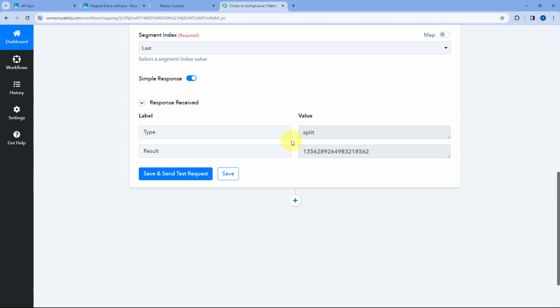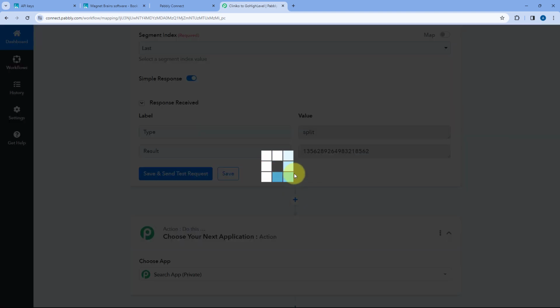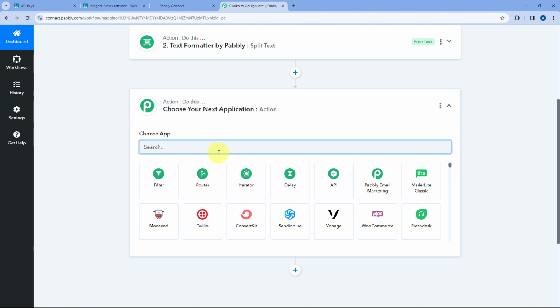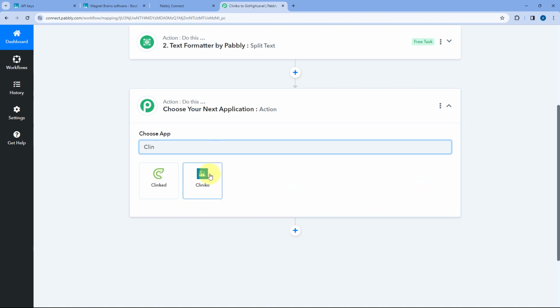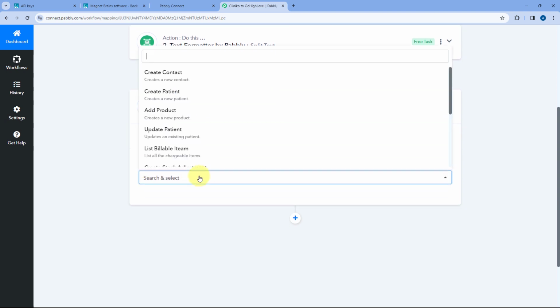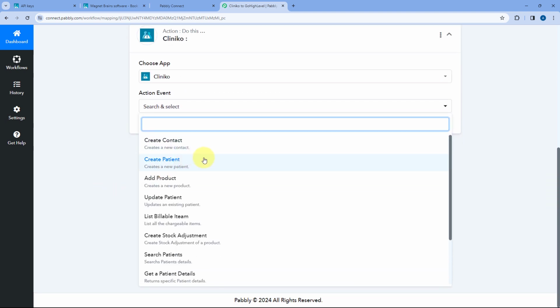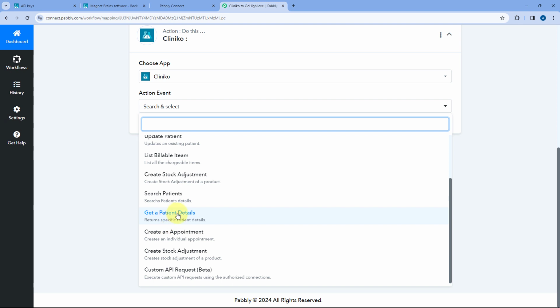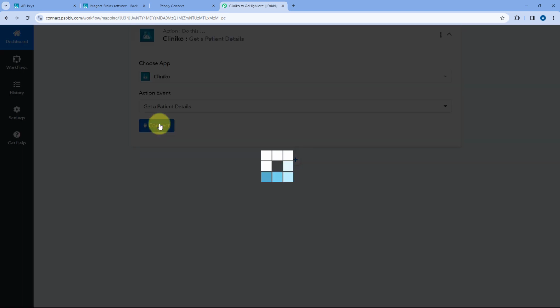After extracting the patient ID, we want to get the details of this patient, of this attendee. So what we are going to do, we will just click on this add action step button over here. And here in choose app, once again, we are going to search for Clinico and just select it. After selecting Clinico, here in action event from the drop down, we are going to select the action event as get a patient details. Then just click on connect.